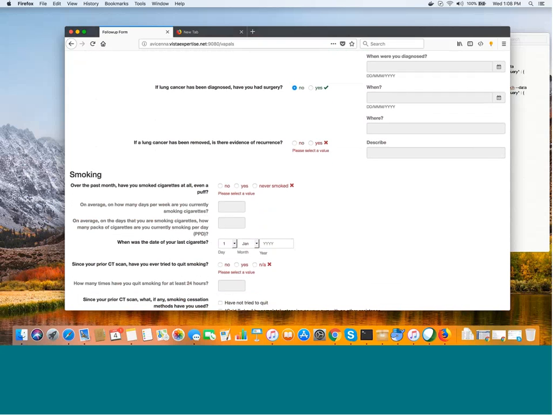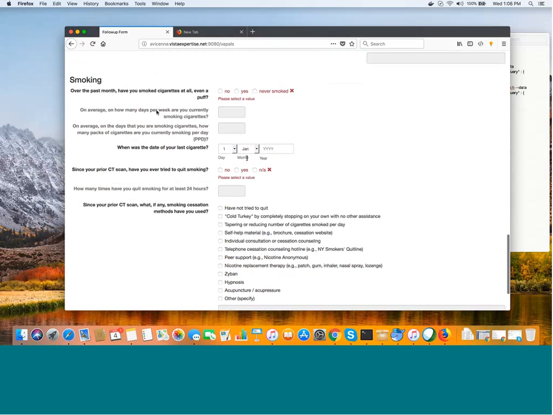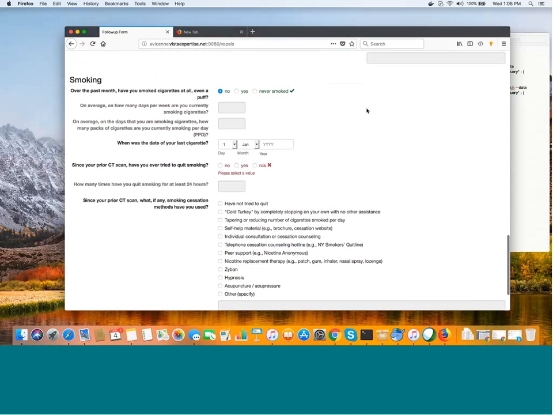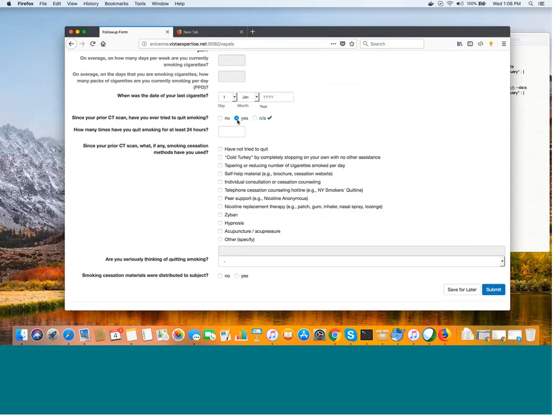You notice we've got this on the screen. It's a required value because it's red, and when you select it, you get this affirmation that you've answered the question with a green check. Smoking. Have you smoked even a puff of cigarettes? No. Since your prior CT scan, have you ever tried to quit smoking? Yes. How many times have you quit smoking in the last 24 hours?